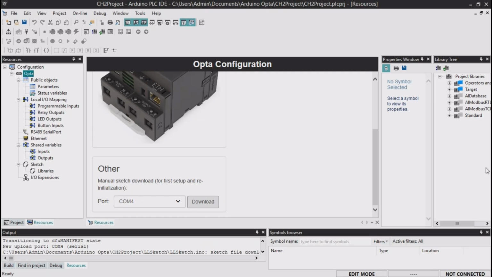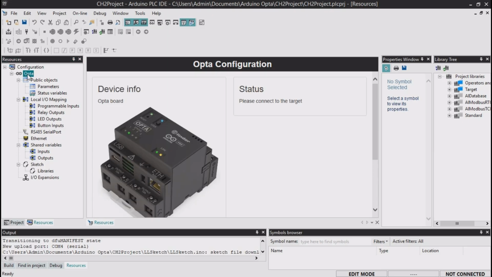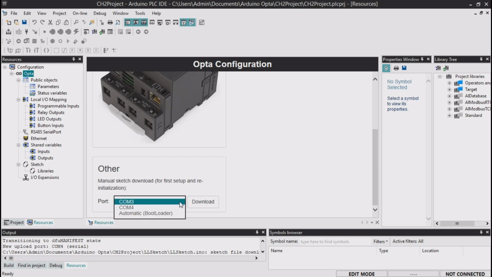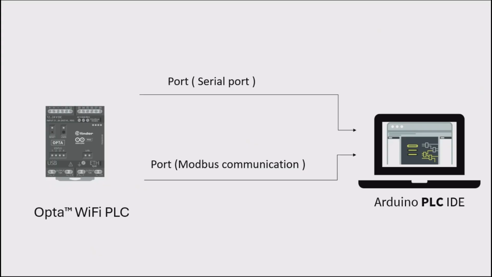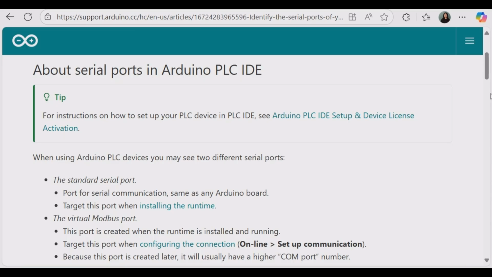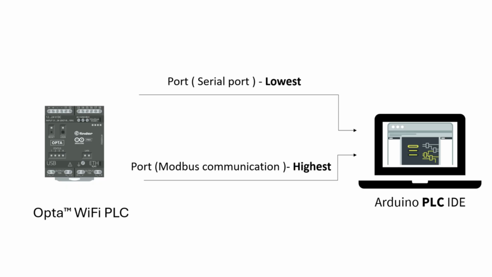Once the runtime download is done, next I'm going to connect to the Opta device. Double-click on the Opta device name. At this point, the device will display two COM ports. Basically, one is used as a serial port, the other one is for Modbus communication. Here is more information about the two ports, the standard serial port and the virtual Modbus port. The lower port number is for the serial port and the higher one is for the Modbus communication.